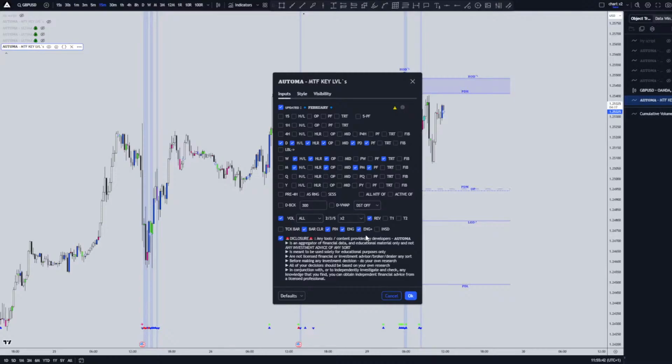So that's regarding the volume and the reversal. That pretty much covers all the settings on the multi-time frame key levels. This indicator is available via the leagues tier, the leagues indicator list.